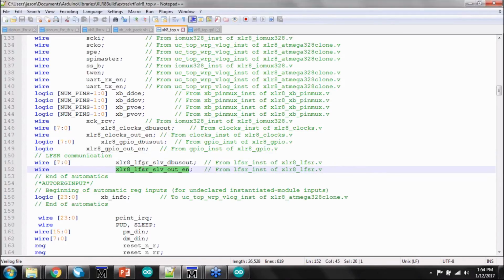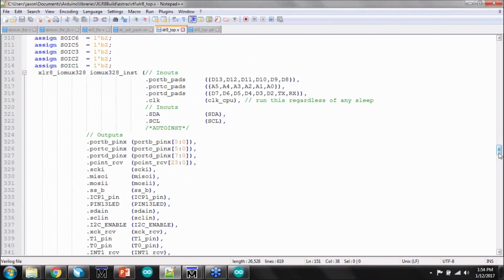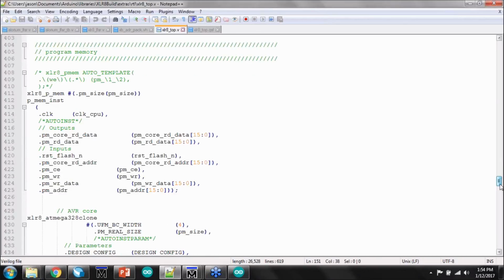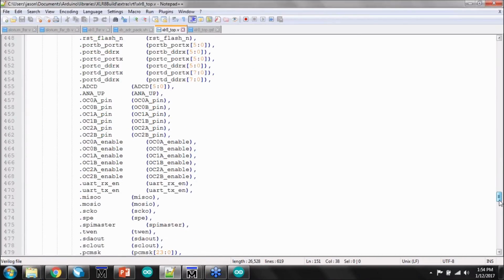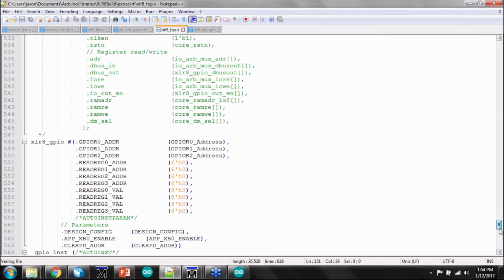So I have a slave data bus out and a slave out enable signal for the LFSR, and this is where communication happens between the LFSR block and XLR8 Top. So you need to declare those up there, and then I'll get down at the bottom of the file here. Again, there's an awful lot in here, but most of it won't be pertinent to you unless you start to get into really low-level changes to the XLR8 board.